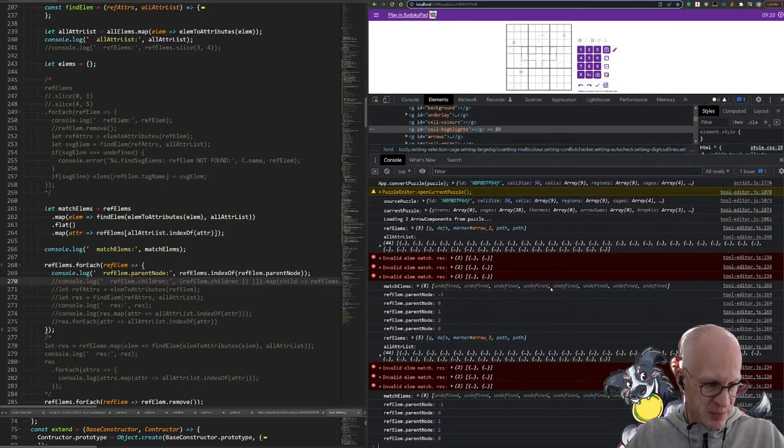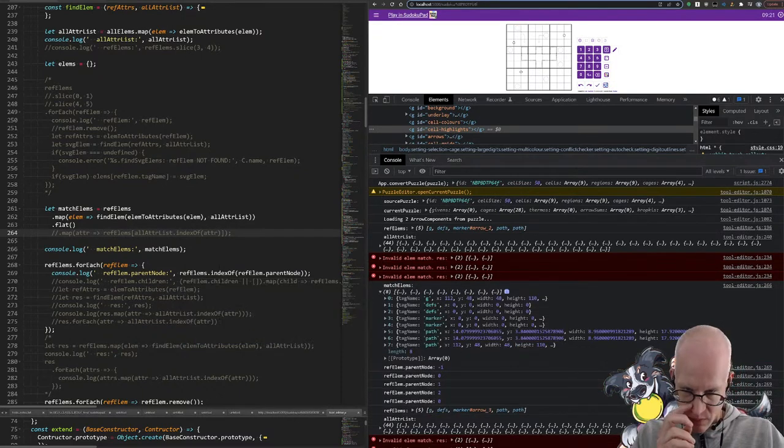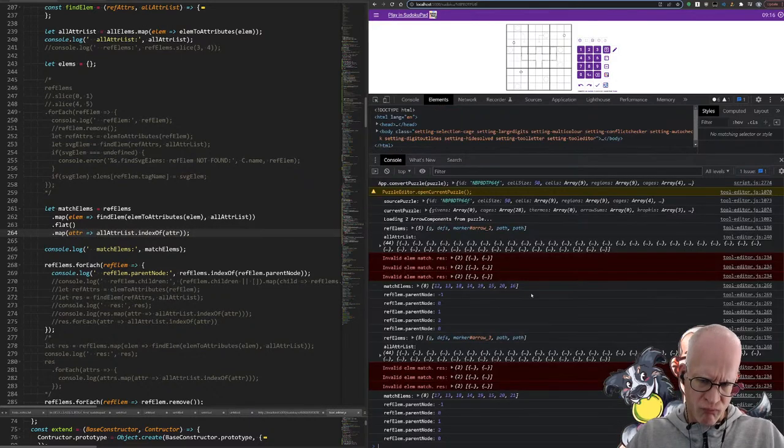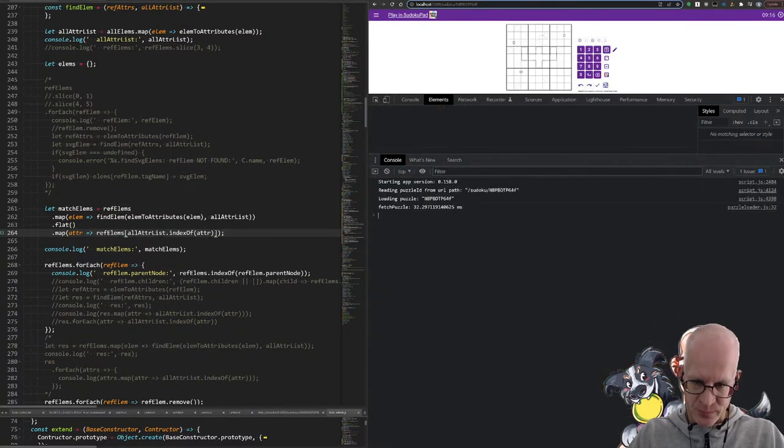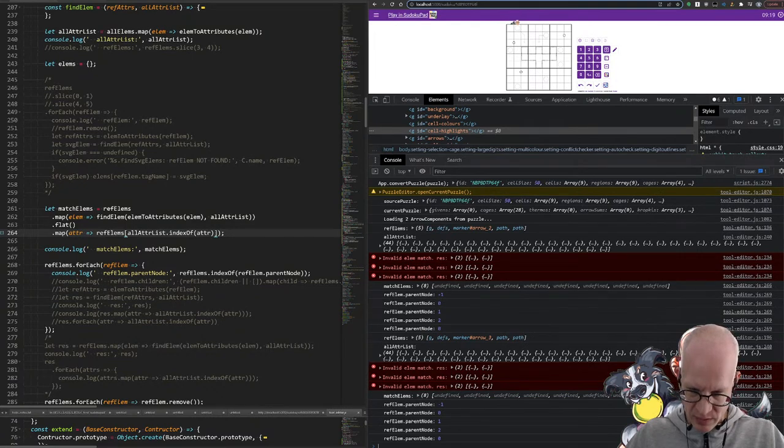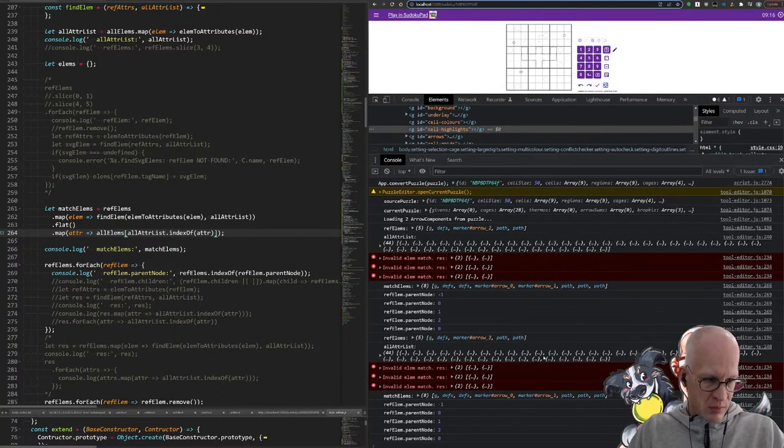So match elements is undefined. Match elements is a flat list. Okay. All attribute list index of attribute. Match elements 12, 13, and so on. Did I? That should index directly into ref elements, no? Not ref elements, what am I doing? Not ref elements, all elements. There we go. Match elements, all right. So these are the matched elements.